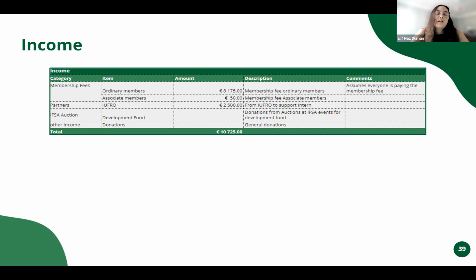And besides the expenses, there are the income categories, which are from the membership fees, from partners, and from the IFSA auction that will also take place in Chile, which is voluntarily how we collect money for the development fund, where people bring objects to the auction, and the money gathered from there goes to the IFSA development fund. And also there are other incomes such as donations, which are not categorized. It can be from any person or organization.